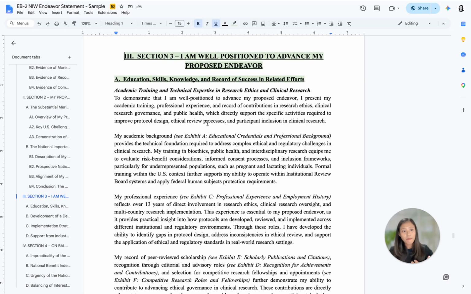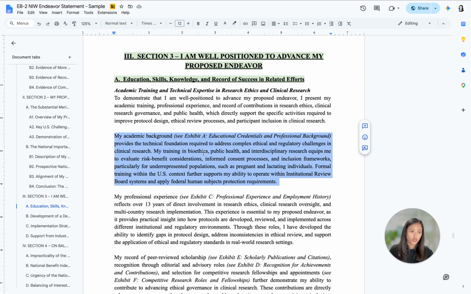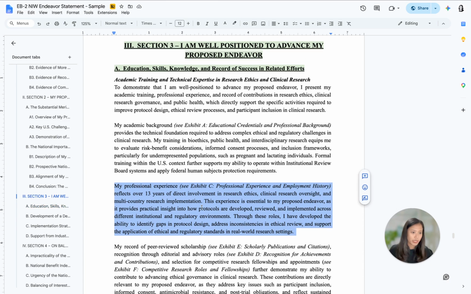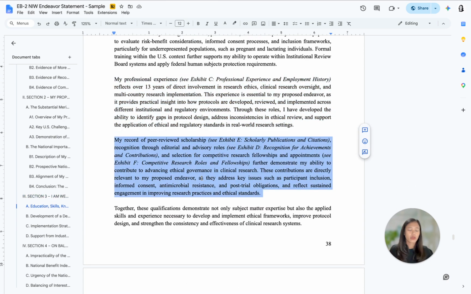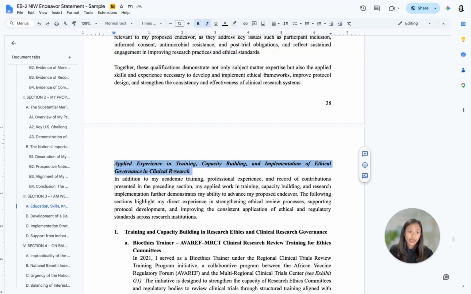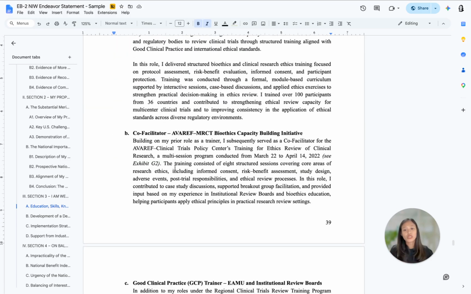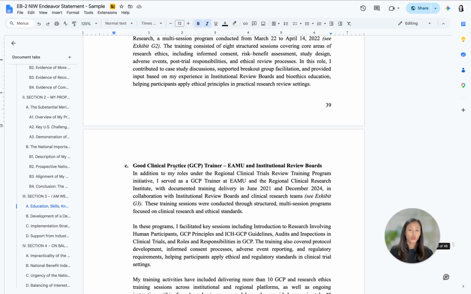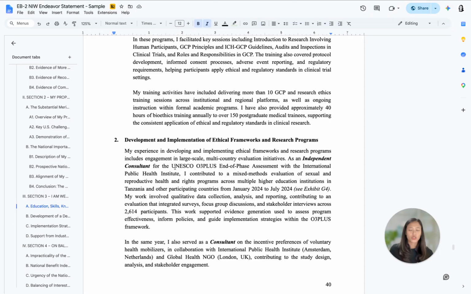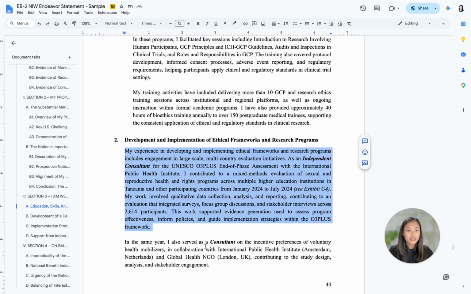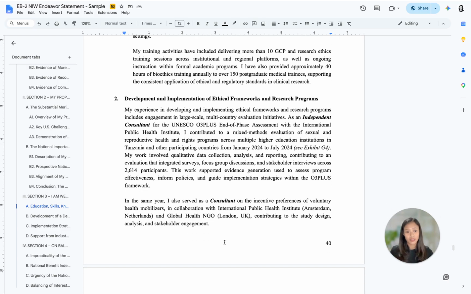So in this sample, the petitioner connects her education, professional experience, publications, recognition and research roles, training work, and institutional collaborations to the proposed endeavor. So she's saying that this is not the first time I will be doing this. I've been doing this my entire life. I have enough evidence, enough experience to show that I am well qualified to do this in the United States.